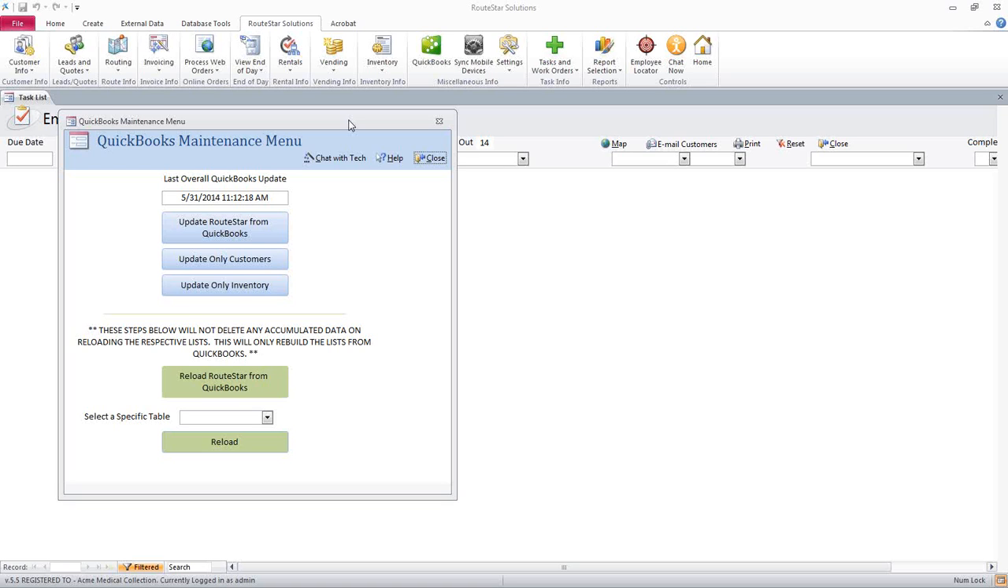Now, throughout the day, if someone enters some payments in QuickBooks or enters a new customer and you want to see that information in RouteStar, you could just hit Update Only Customers, the second button. This way it's a much quicker sync, just looking at the customers with the information that has changed. Same with inventory. Inventory is basically your item list from QuickBooks. That's what you'll use to charge all the customers some sort of item for gallons picked up or something like that.